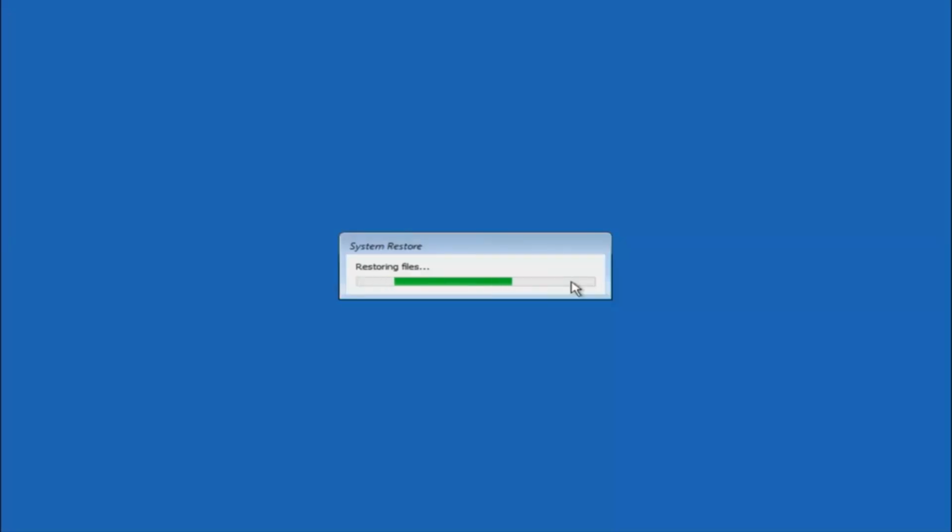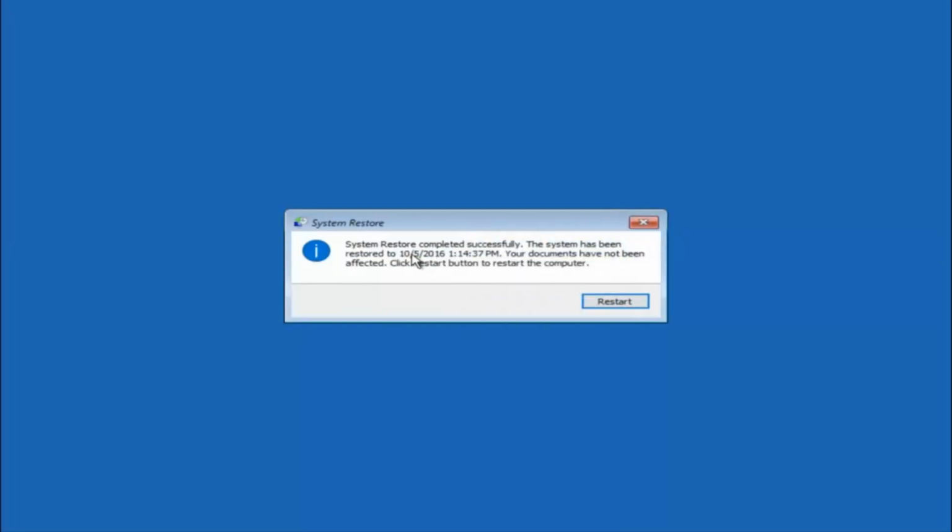Once it's done, I will be right back. Okay, so we can see the system restore has completed successfully, and we can see the date and time that it's been restored to. These documents have not been affected. Click the restart button to restart your computer.